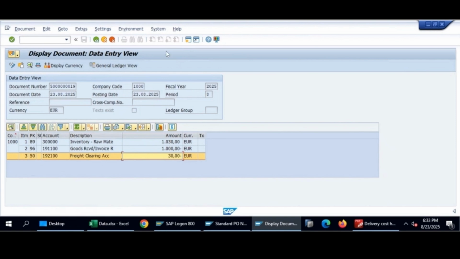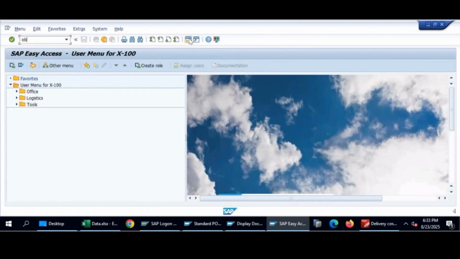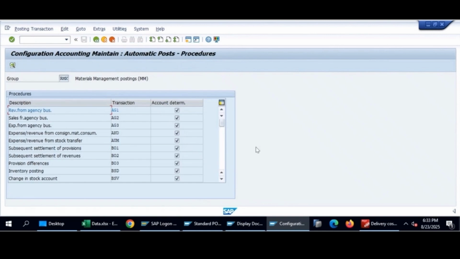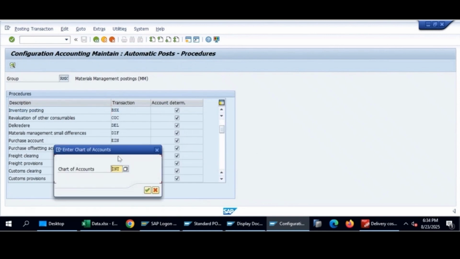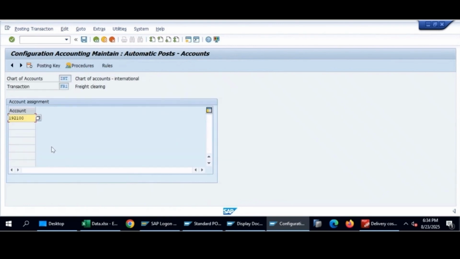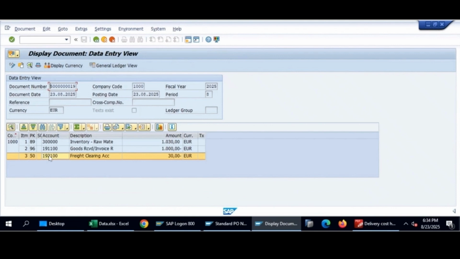Okay. So let's verify if this is the right GL account. Let's go to transaction code OBYC. FR1, 19200. Okay, so this is 19200.